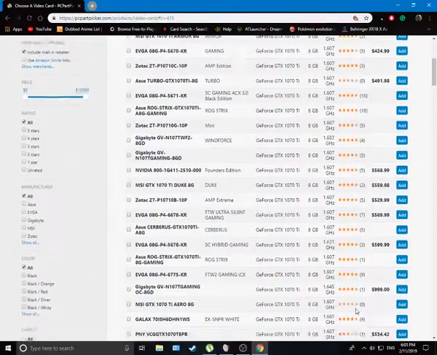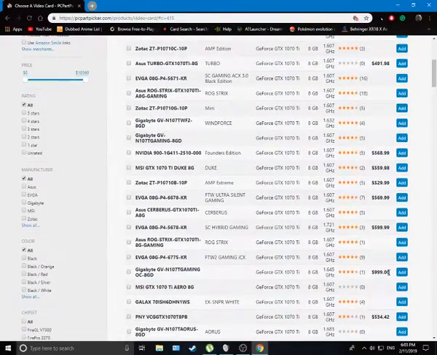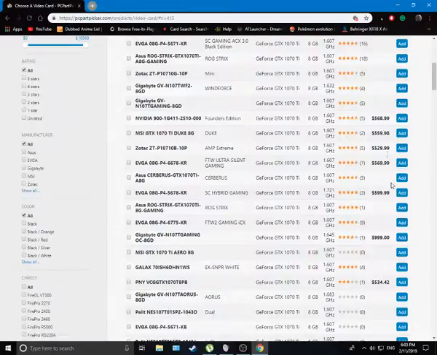Jesus, look at that. This is why you got to watch what you're buying, guys, because this is $1,000 for a 1070 Ti. That's an awful price. That's almost double what most of these are. So, we could either go with the EVGA or the Founders Edition. Just for the hell of it, we're gonna go for Founders Edition.